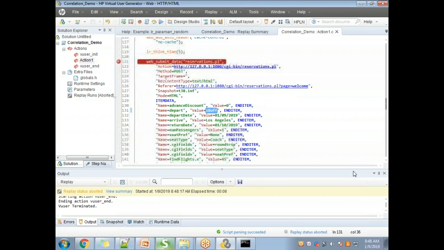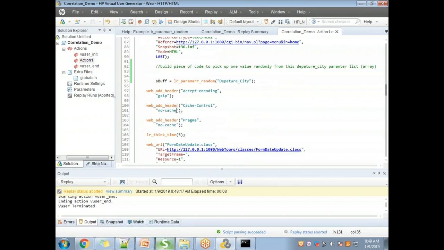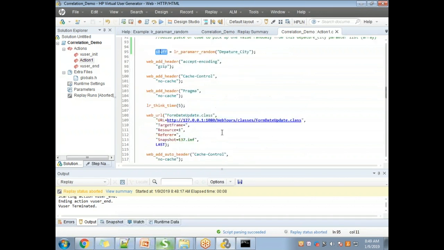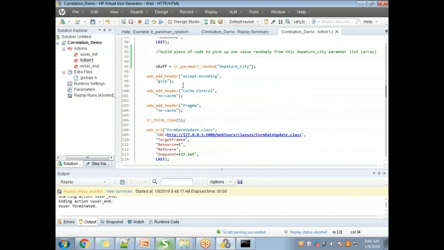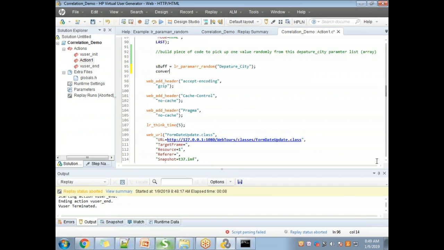No. Why? Because SBUF is a string. A string can never be passed as an input to an LR function. Now what? Convert it. Convert the string to what? An LR parameter. Because only LR parameters can be given as an input.